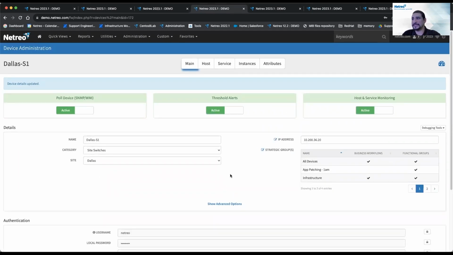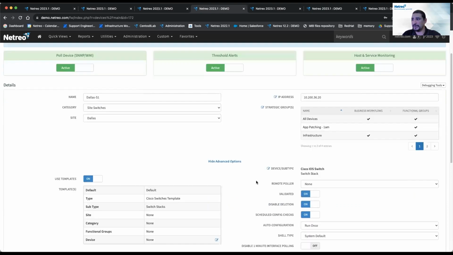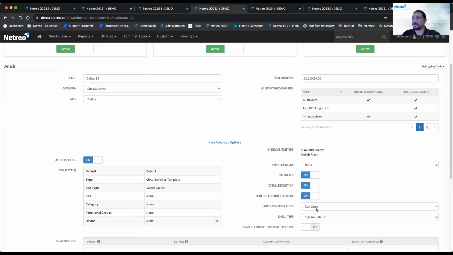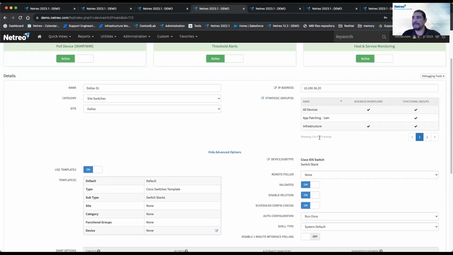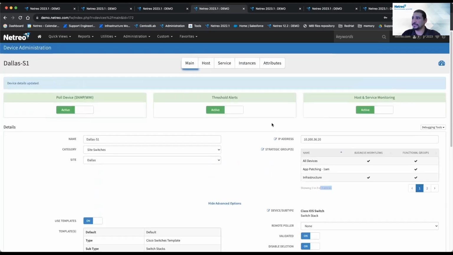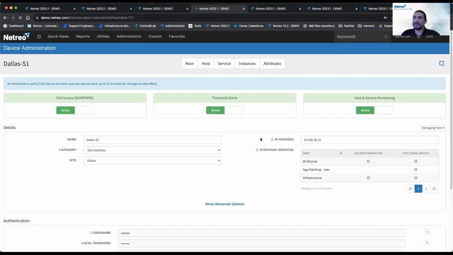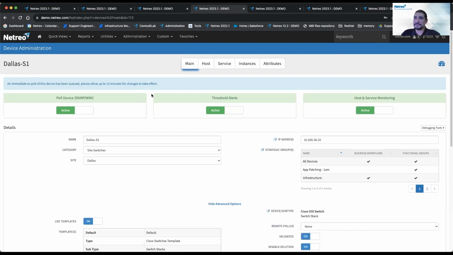Okay, so the changes have been saved. Let's just confirm. Okay, auto configuration rule says run once. We currently have 4 strategic groups, so we're going to go ahead and rediscover this device. It takes a little bit sometimes, depending on your environment.